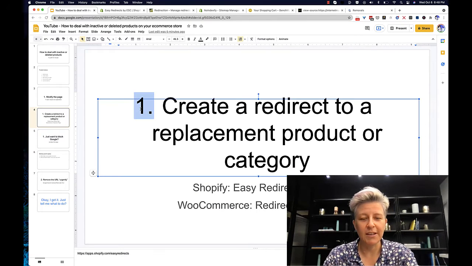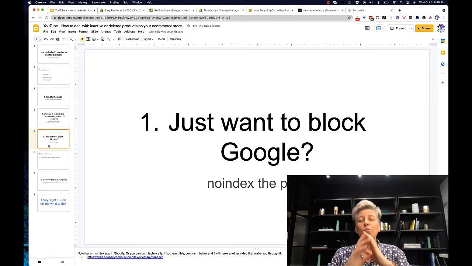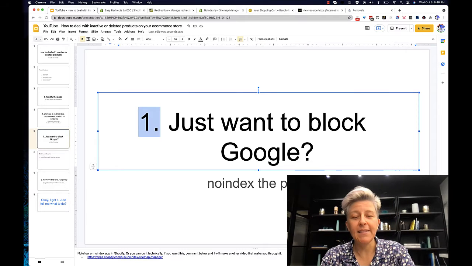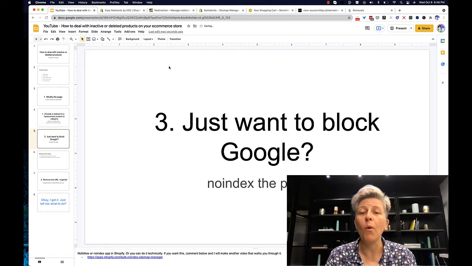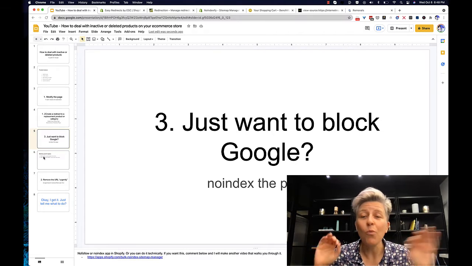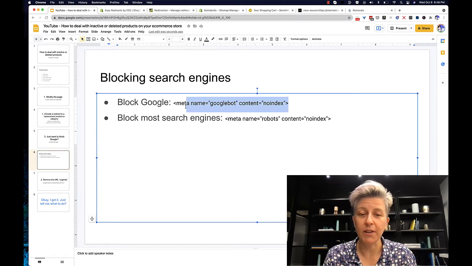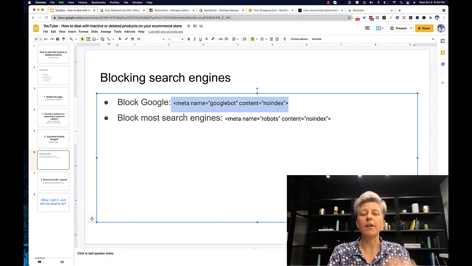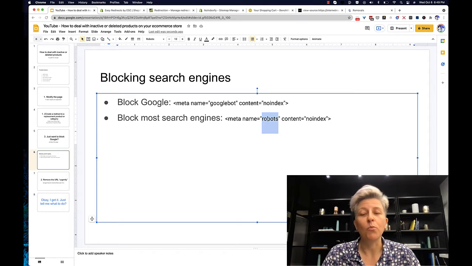So this is actually number 2. And number 3, do you just want to block Google? In this case, you can no-index the page. What that means is you're telling Google, hey, I don't want this indexed on Google. This code looks like this. If you want to block Google, you write Googlebot. If you want to block most search engines, then robots will work.